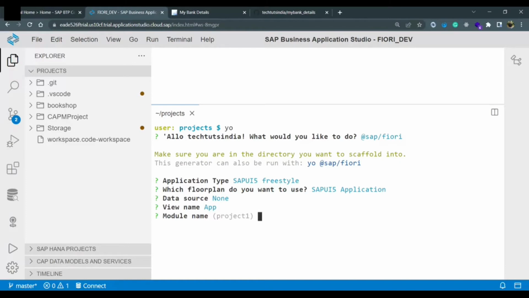The module name would be visible inside this projects folder here. So the module name could be all in small letters, and we are going to create the application called my bank details. So I can say my_bank_details. This could be the right module name. Application title could be my bank details.